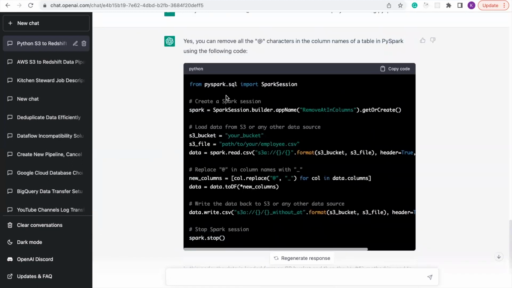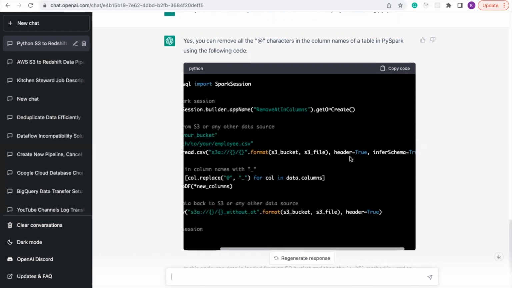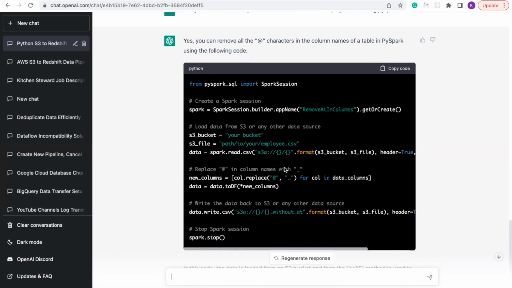First of all, what it did here was to create a PySpark session, with get or create, then load the data from the S3 bucket, or any other data source, but using the S3 bucket in this instance. So first of all, you have the bucket name, the file name, and the format, header, infer schema true. So now it replaced the @ in the column names that we asked it to replace. It replaced it with underscore.